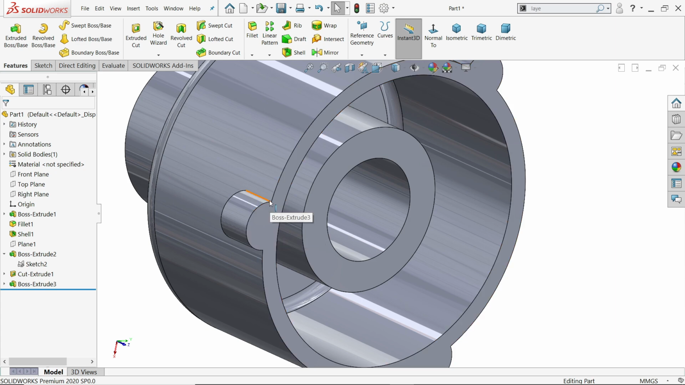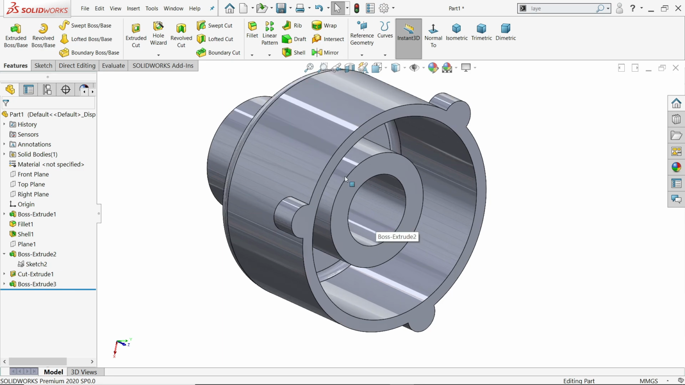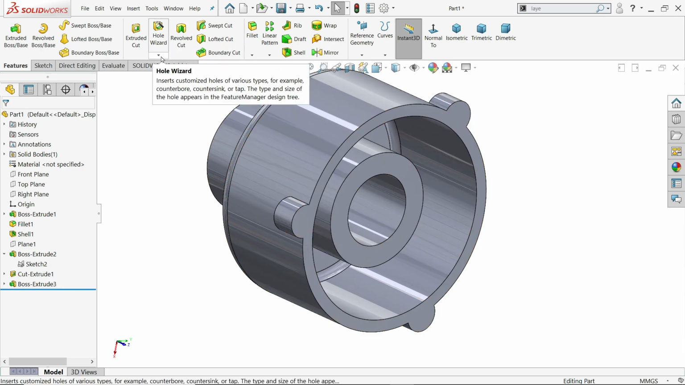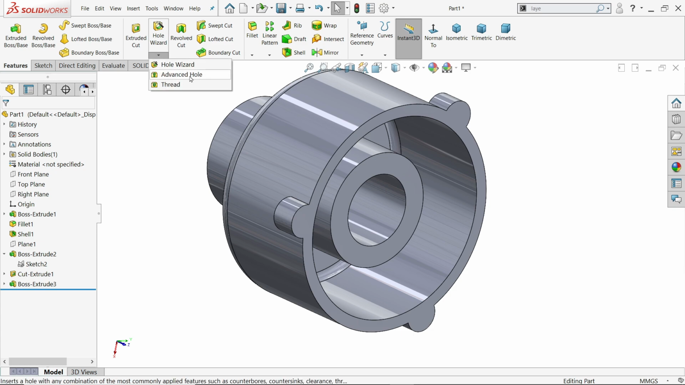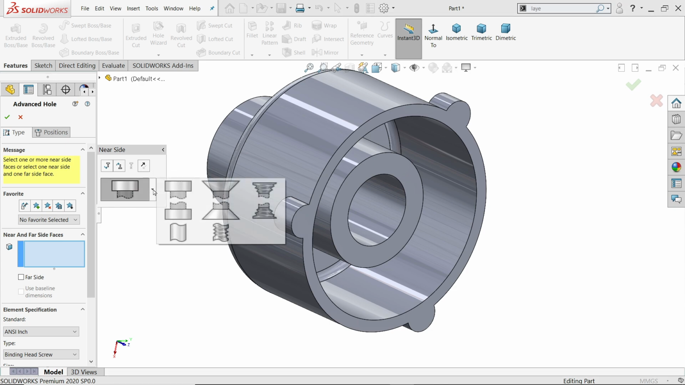Now this all fillet shows 2 millimeter, so let's apply it at the end. Now here we are going to apply a hole. So I am going to use advanced hole. Now in advanced hole, near and far side. So we will choose only one near face. Now this is our near side. Just if you drag, you will see here many things, counterbore hole and anything.